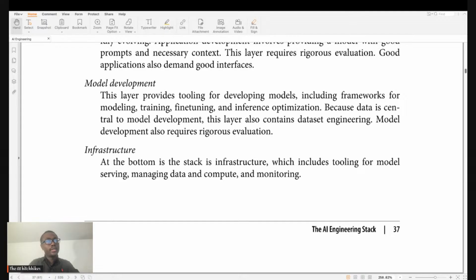And this includes tooling for model serving, managing data and compute, and monitoring.